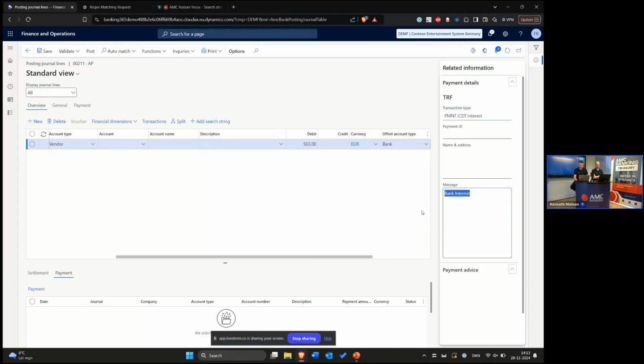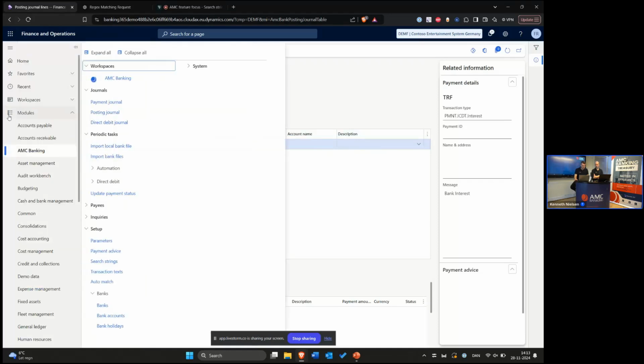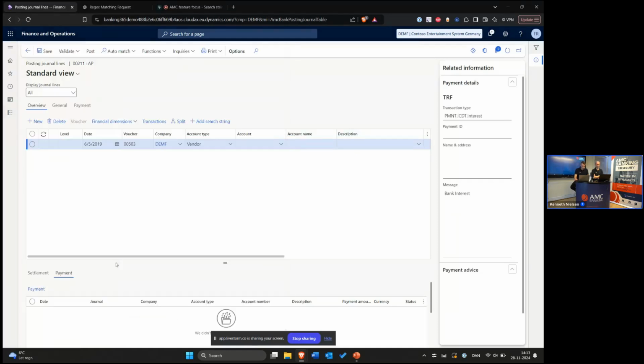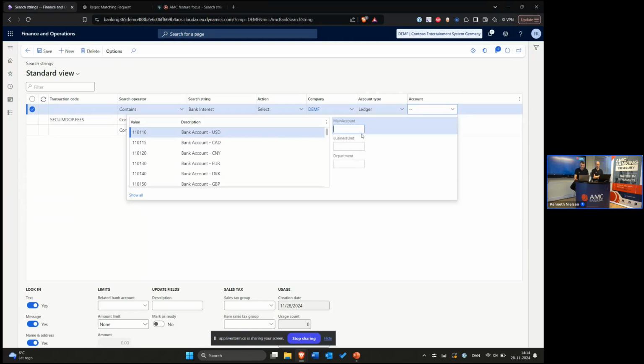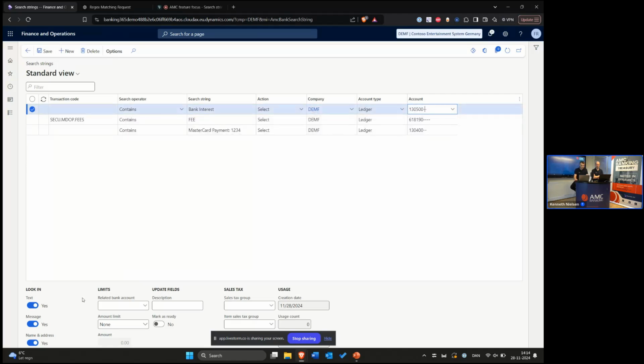So what I need to do now is, well, create a search string, but I need to tell the system that, well, if it's a negative amount, it should go to one ledger account, and if it's a positive amount, it should go to another one. So that is actually simple enough down in my search strings. First we'll create a new one here, bank interest, and we'll select, let's say, the interest receivable. Let's do that one. And then we'll set some limits. We'll say, well, we should only trigger this one if the amount that is paid is greater than 0.